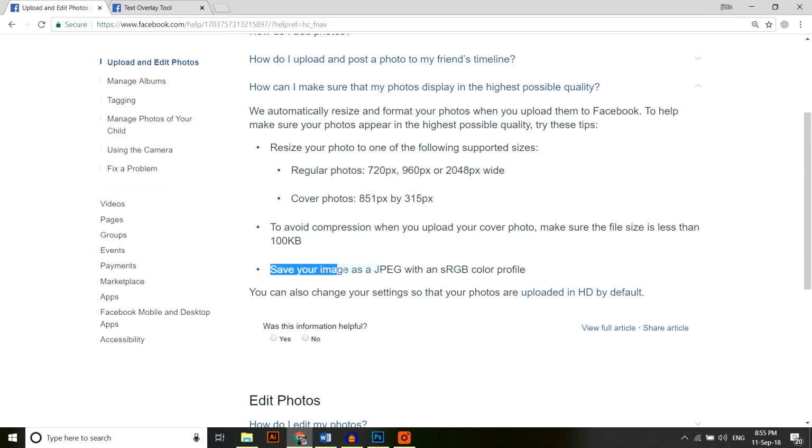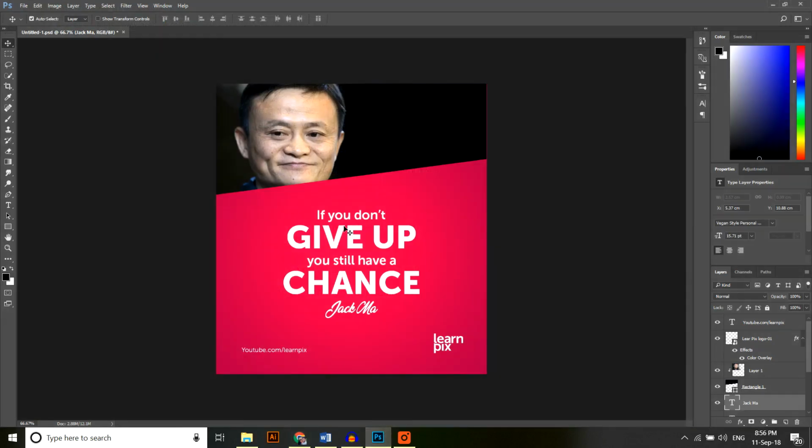And the other thing that we need to make sure is that we need to save the image as JPEG. So yes, there is a perfect saving method to avoid compression. So let's just see how we can do that.